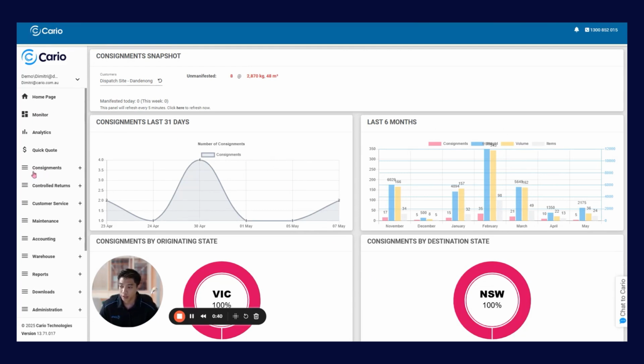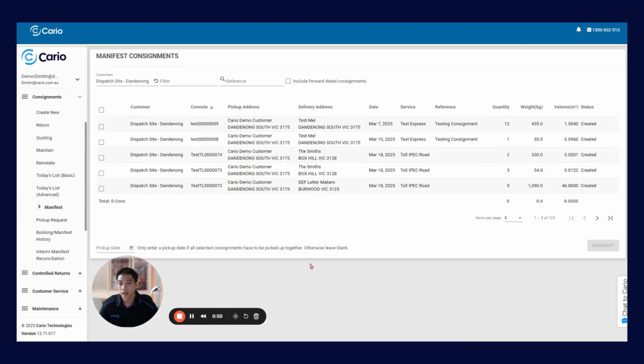First, you want to head over to the Consignments menu, click on it to get the drop-down. Go ahead and head over to the Manifest menu. In the Manifest Consignments menu, you'll be able to see a list of all the consignments that have not yet been manifested. Now remember, once you have manifested the consignment, it will be too late to make any more changes to that consignment. The data will have been sent over to the carrier, and any changes made will require you to reach out to the carrier directly.